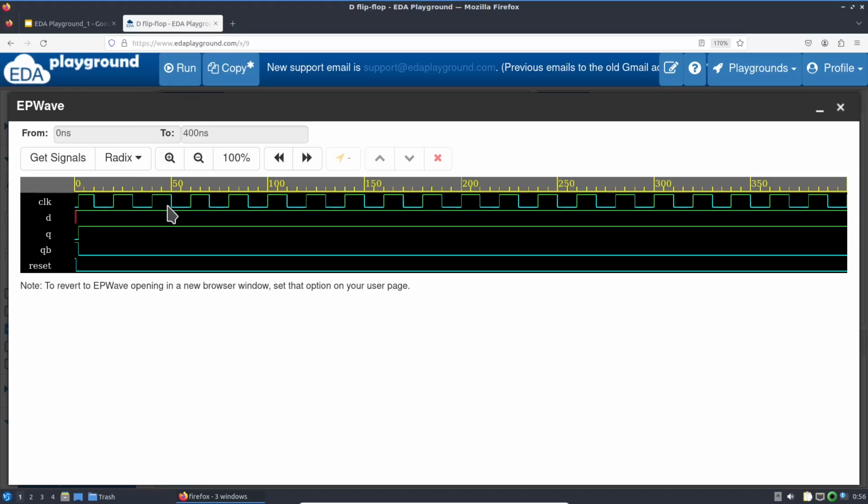So 1, 2, 3, 4, 5. So it's about 5 cycles here. So it's about 20 cycles in here. But D and Q is still not so interesting. So let's try to make it more interesting.